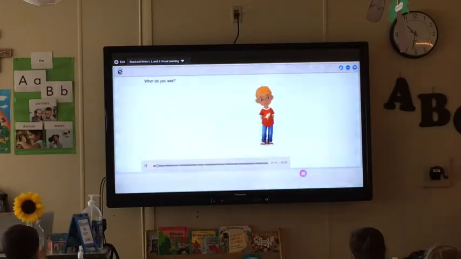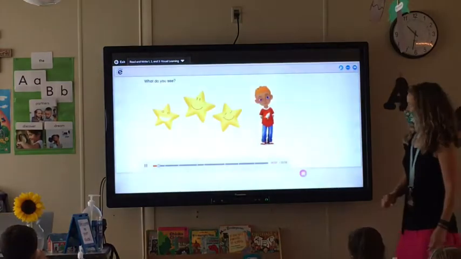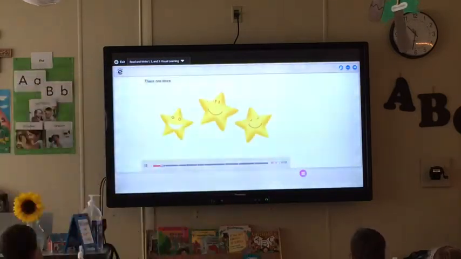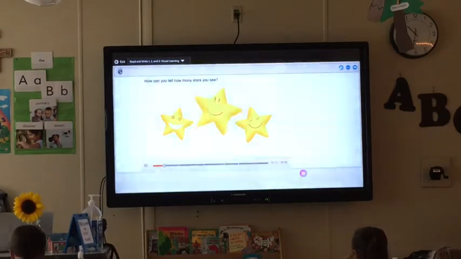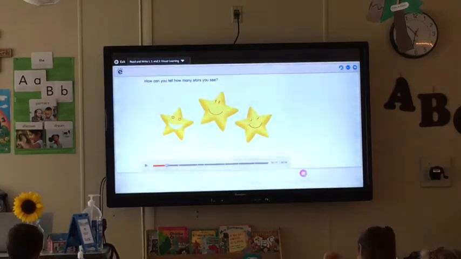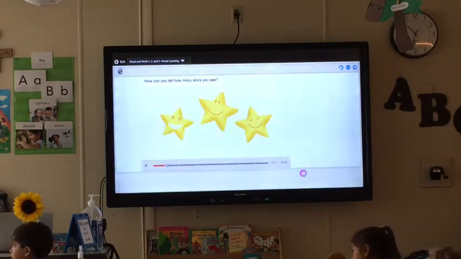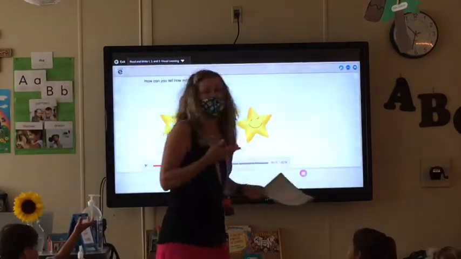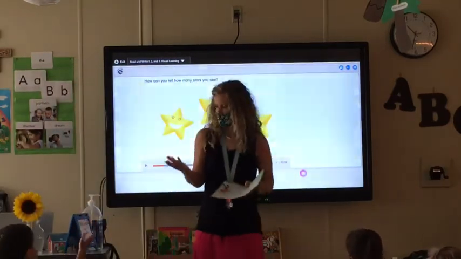What do you see? Stars. There are stars. How can you tell how many stars you see? Okay, no, so how can you tell, though, how many that you see? They're in a row, okay? What do you have to do? In order to know that there's that many, you have to do what, Dean?